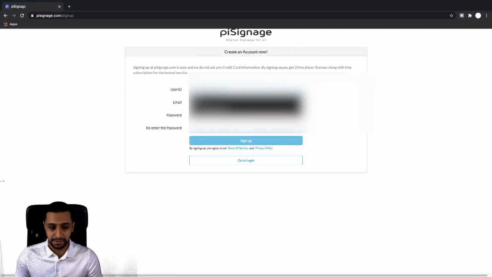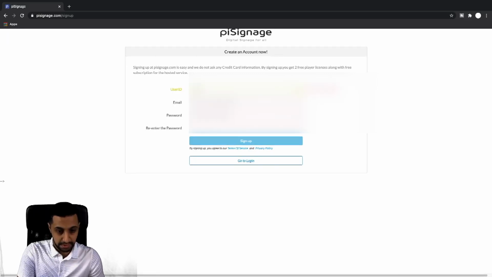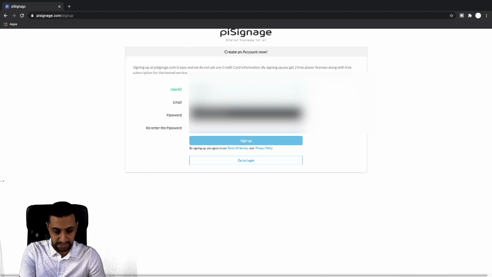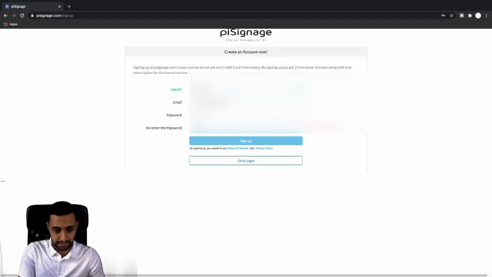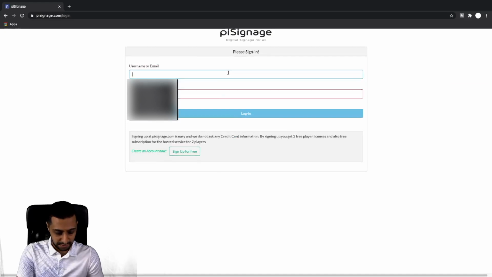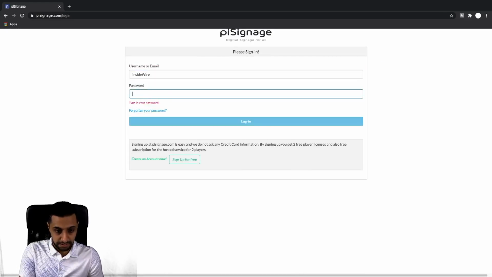So pick a unique ID. So let's go with InsideWire, email address, type that in, and a password. And then we'll sign up. Okay, then it's telling you to sign in. So let's go InsideWire and password.